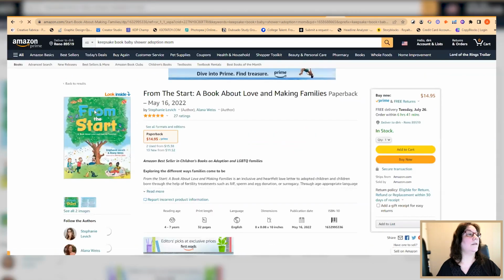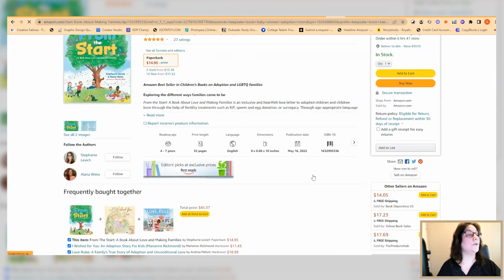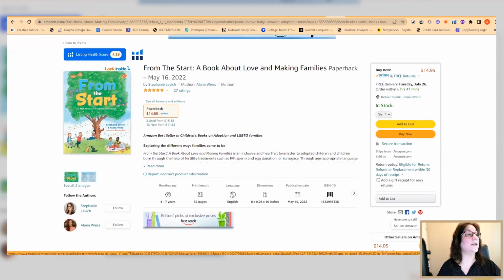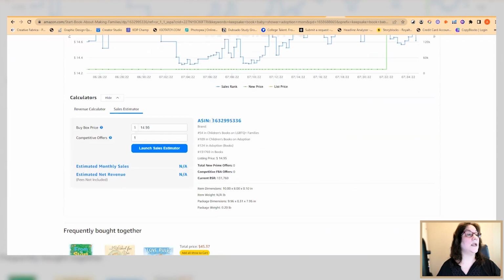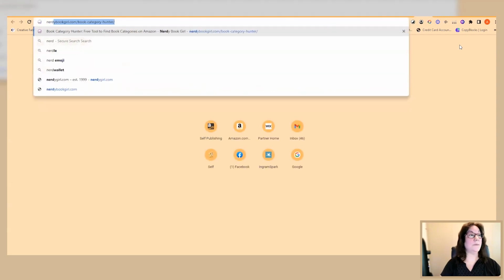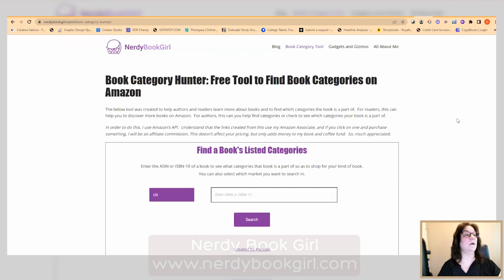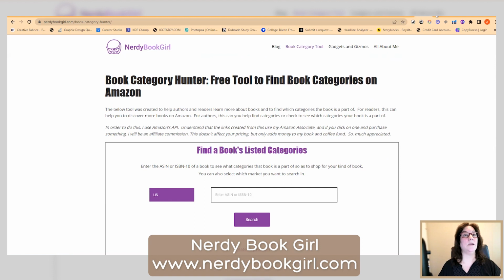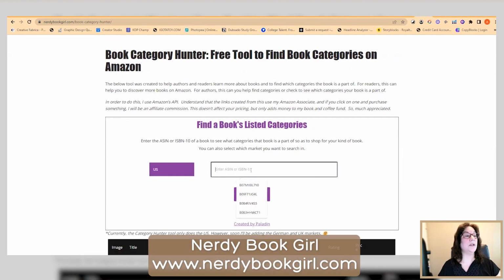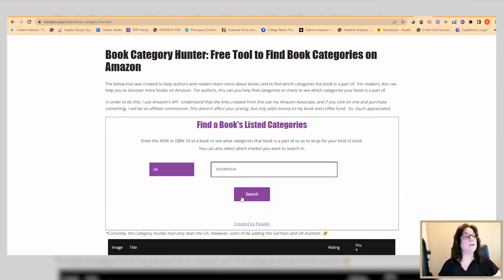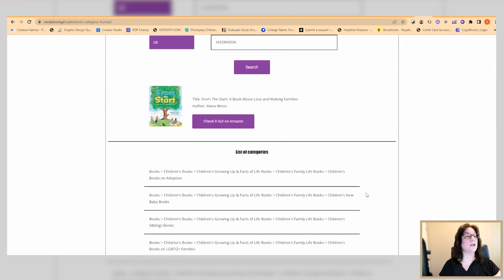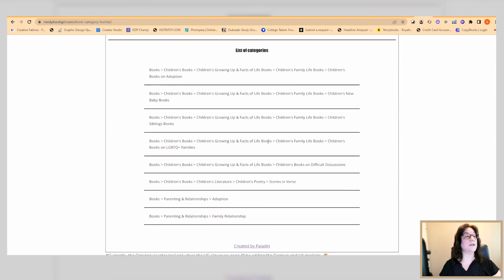If I look at this book, I want to show you one other way to also find some good categories. Here's the ASIN of this. Say this is a competitor book of yours. There's a website called Nerdy Book Girl, and there's also BK Linker. Both of these websites, you can put in your ASIN and you can do a search, and it shows all the categories that book is listed in.